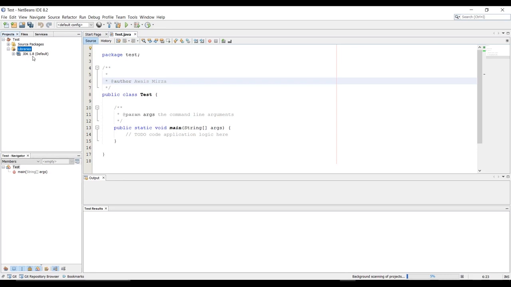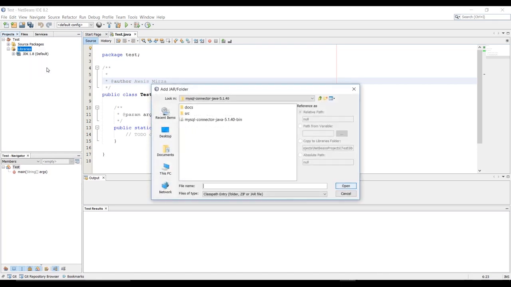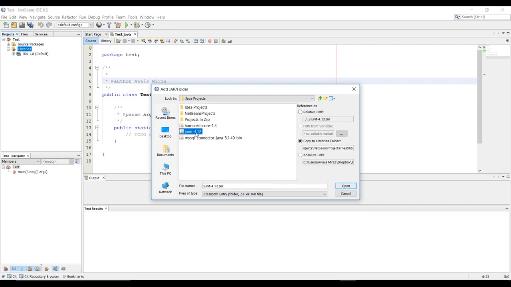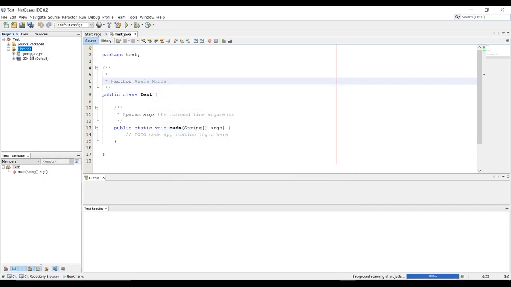I'm going to expand my project, and then here we have the libraries. Right now we have JDK 1.8. I'm going to right click on that, and I'm going to click on add jar/folder. Now I'm going to go to Dropbox where I downloaded those 2 files. Oops, need to go to Dropbox, Java projects, and there I have JUnit. I'm going to double click on that and it will be added to our library.